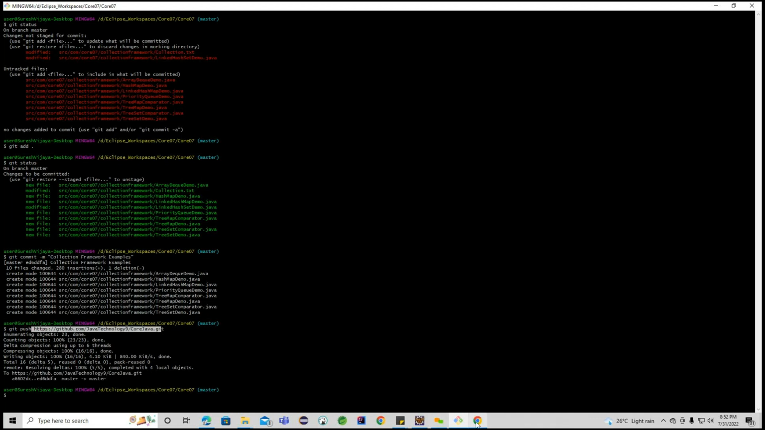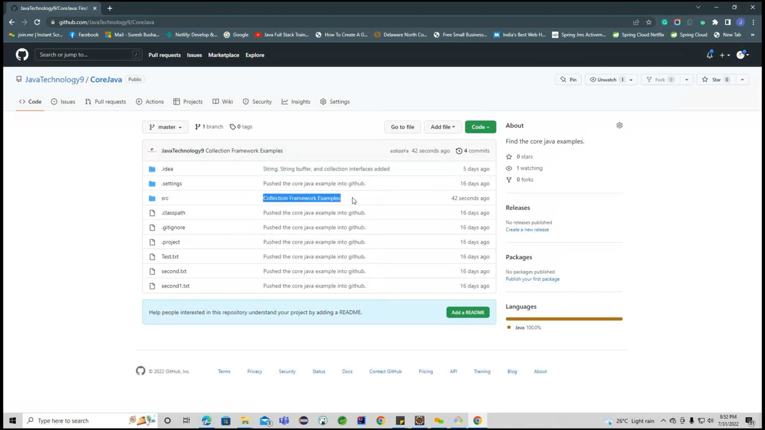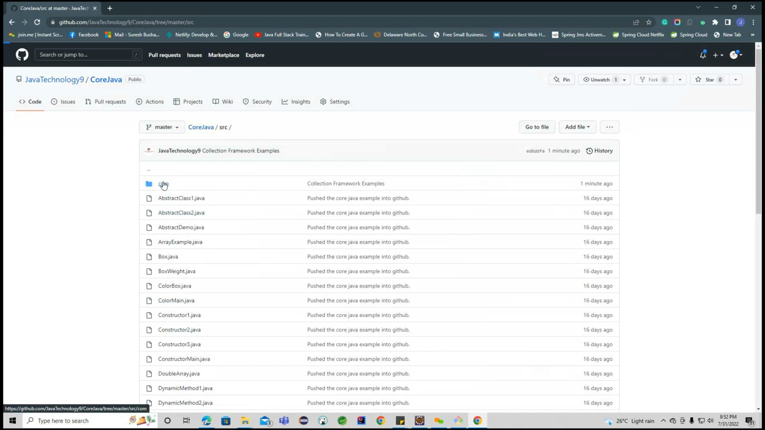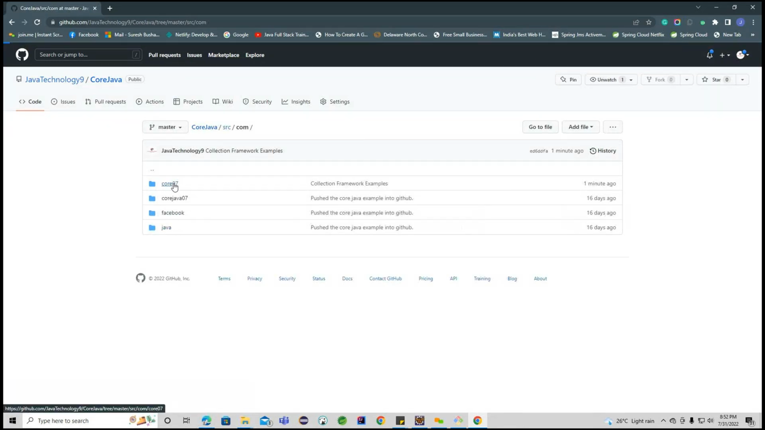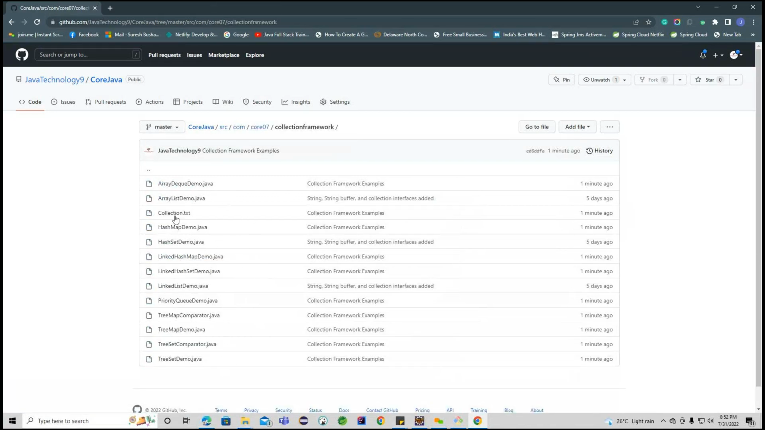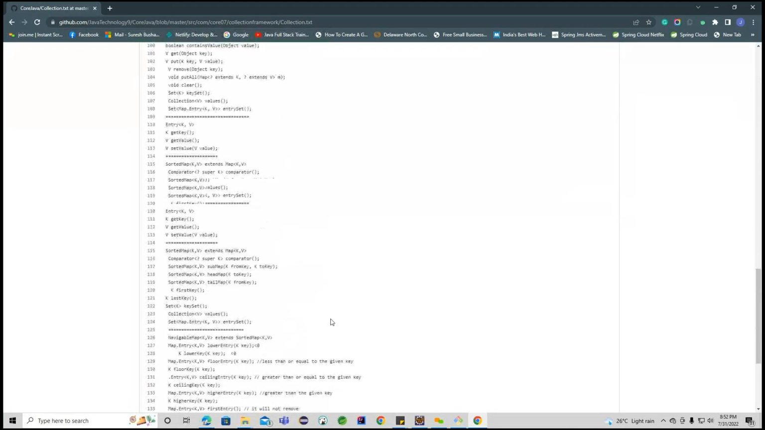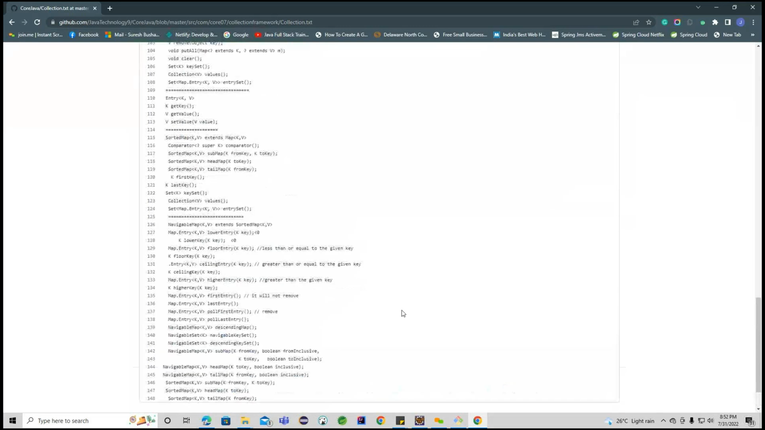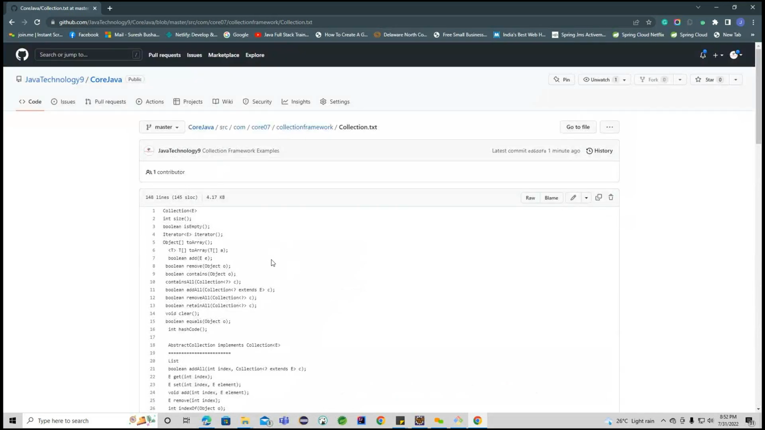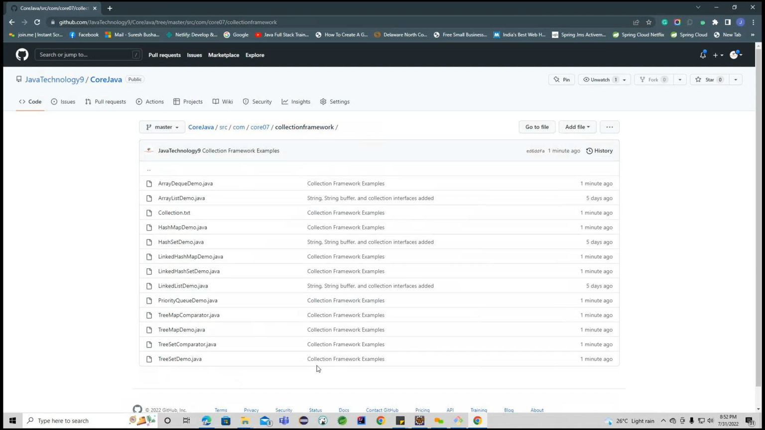Where is this location available? Right now we are having this. If I refresh this, we see collection framework examples. For whatever we discussed here, all the examples are available under this core 07, and now we can see the collection framework. These are all the classes we discussed so far, and here I am adding the txt file also. The txt file will contain all the methods we discussed so far, with examples. For reference, I'm giving this link here. Go to this link and access whatever we discussed so far.